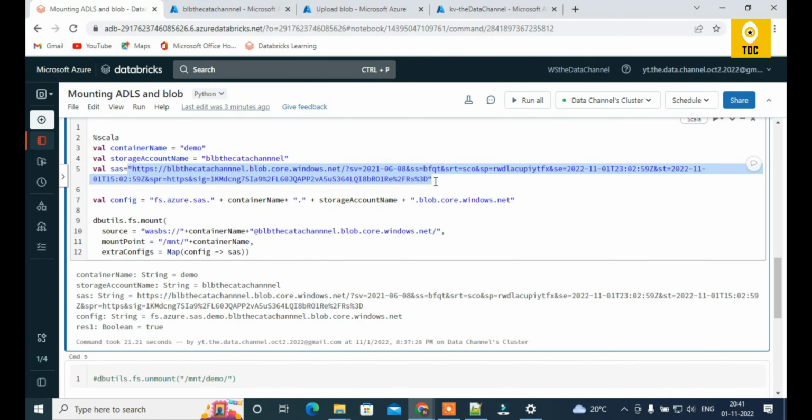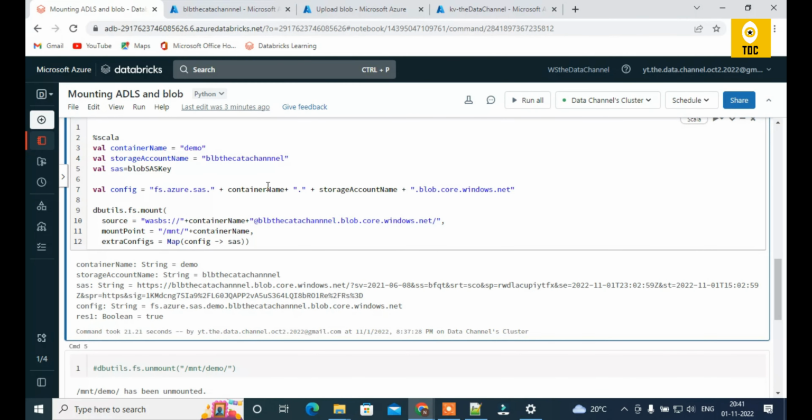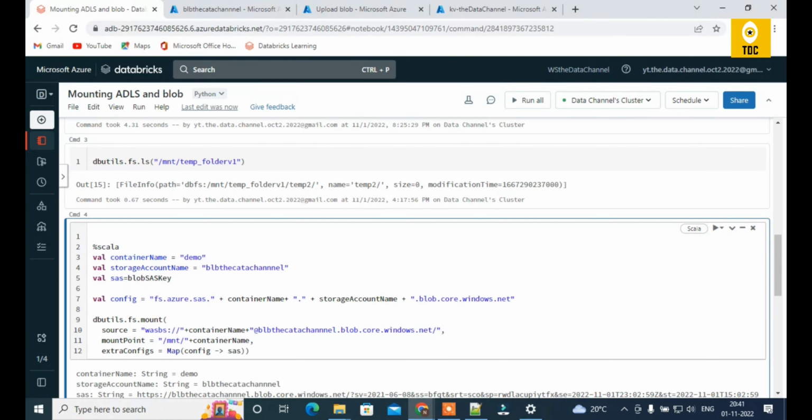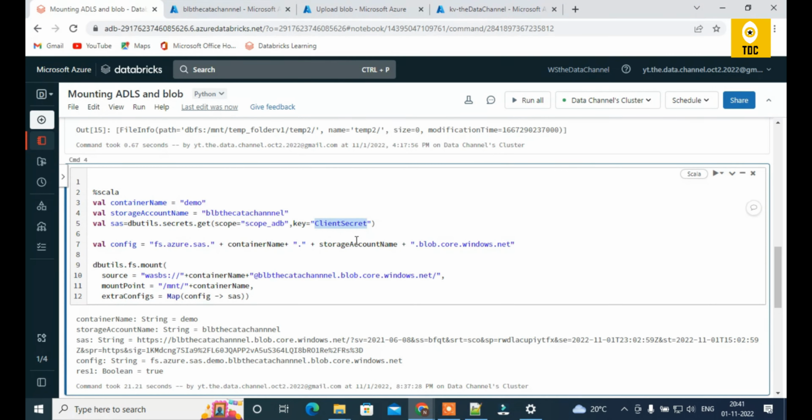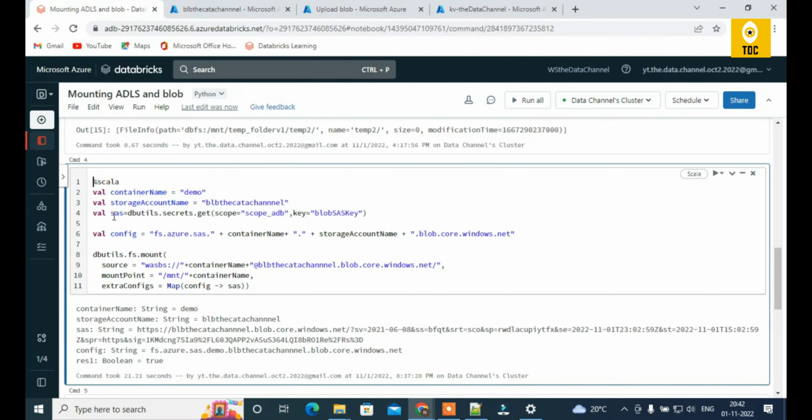We can directly refer to it like this, or you can use the scope that we have, I mean the key that we have created using a scope. Basically the key that we have created is blob SAS key. Once we execute this code, here we are using Scala code, just for a change, to show how we can use Scala for the mounting. You can use Python also. Similarly, you can convert this code to Python and use it. But we are using Scala here, and we are declaring all these variables.